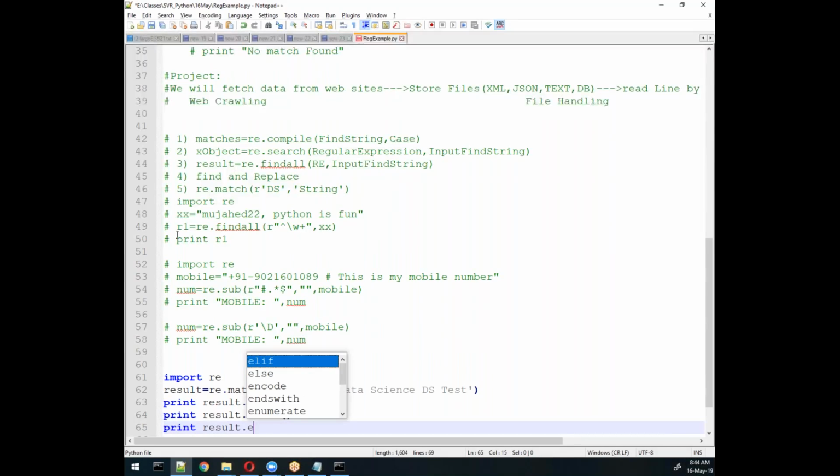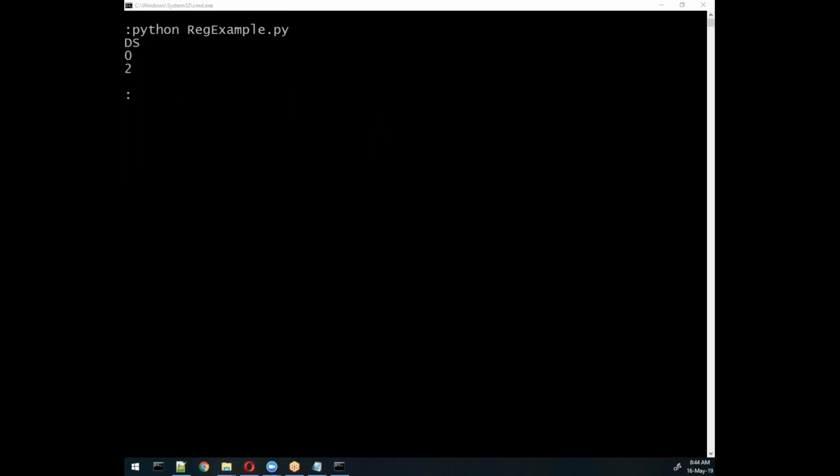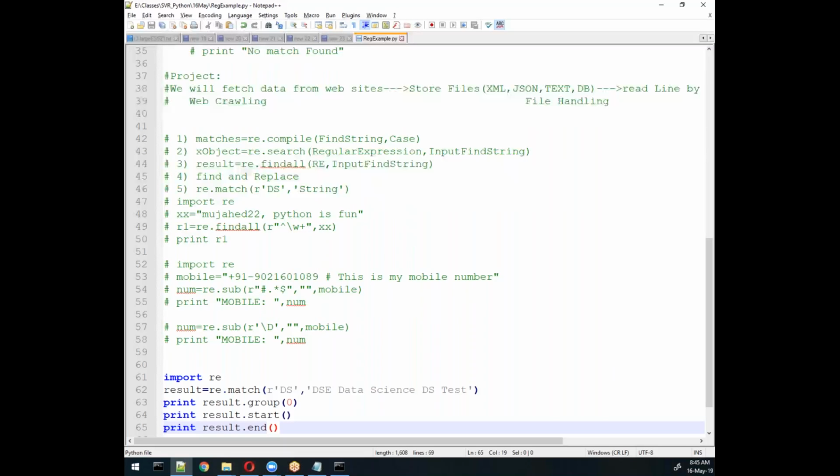Now let me run this program. ds, 0 and 2. So what we understand from this example is 0 and 2, because this will return the input. Here it will return ds, whatever we find as a match, and 0 and 2. Why 2? Because ds is coming 2 times. So the end is 2, since ds comes two times. That's why the end is written as 2.